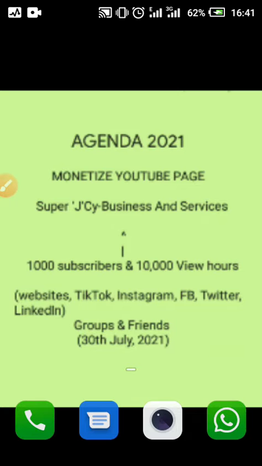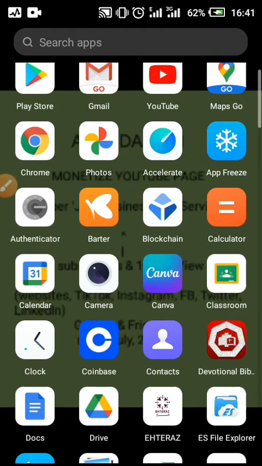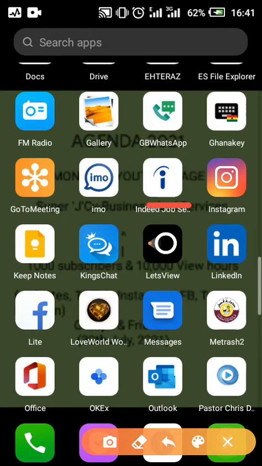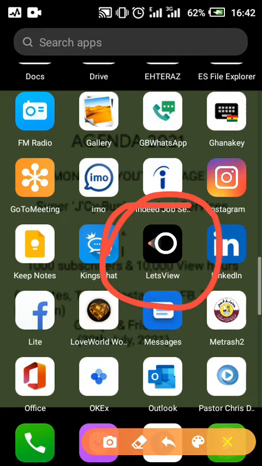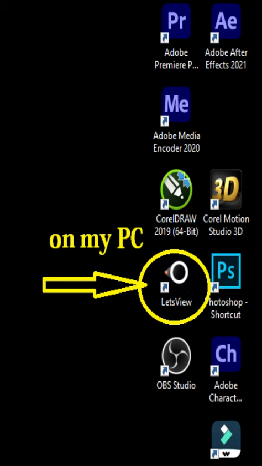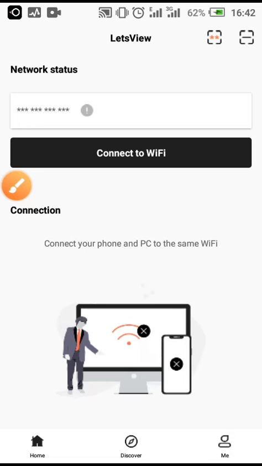With my tutorials, I normally use this particular software over here. It is called Let's View. This is the software that I use in projecting my phone screen onto my laptop. And one thing is this: once you have the app version, you also need to get the PC version, so that the two of them can connect together and you can project your screen.